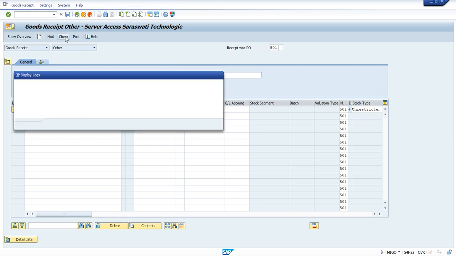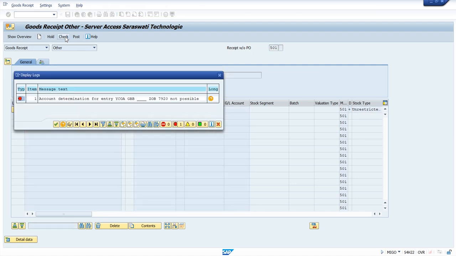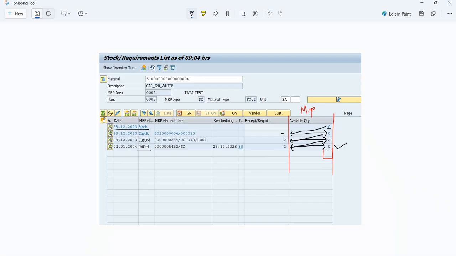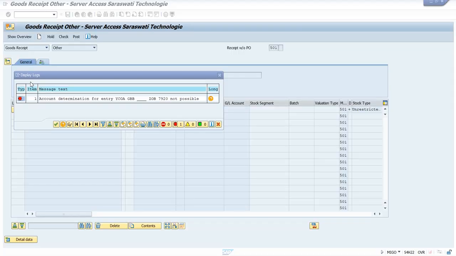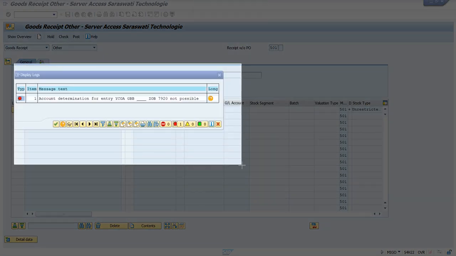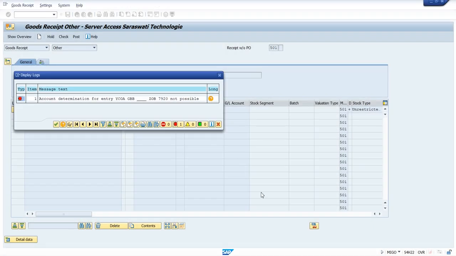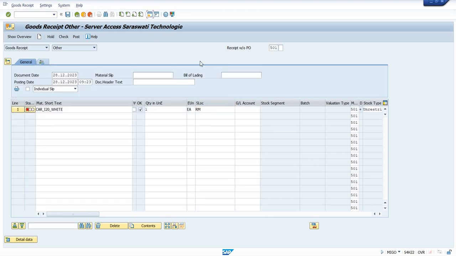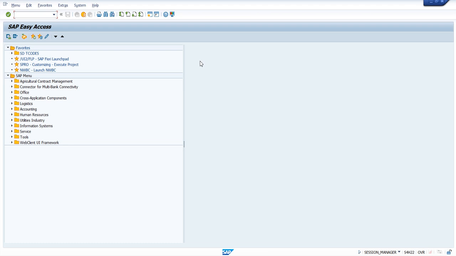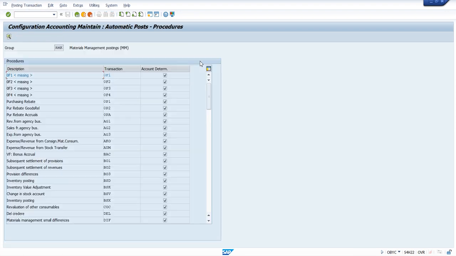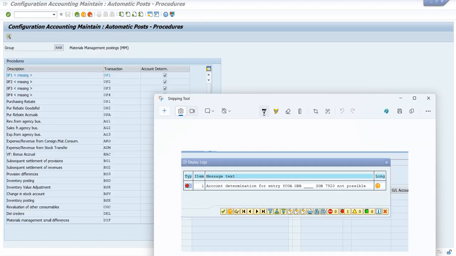Now I'm trying to post this. We get an account determination error. Fine, we can solve this. This is actually because of a missing GL account, so that is not a problem. It is also a part of integration, but it will be done by finance. We can see that later. Now I'll just clear that.